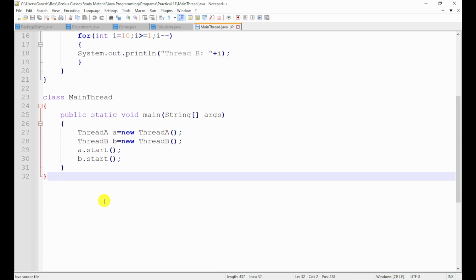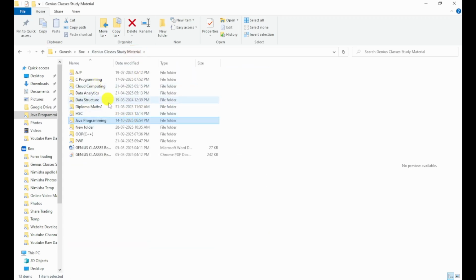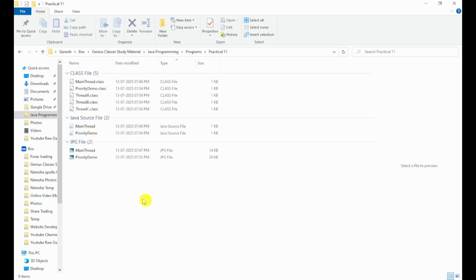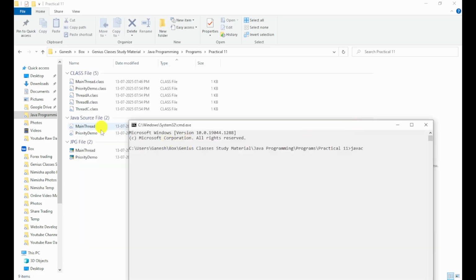So I am just saving this program, then going to the location where my program is. So this is the location where my program is. To run this program I am opening CMD here. The first command is javac and the name of our program, that is MainThread.java, so javac MainThread.java.